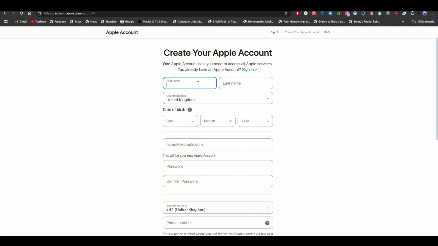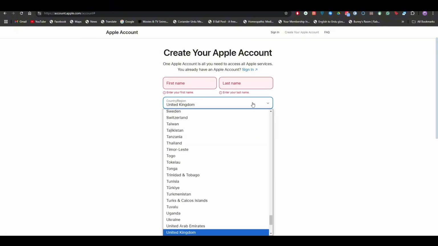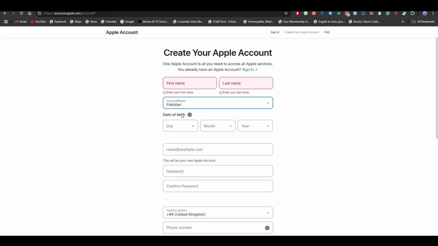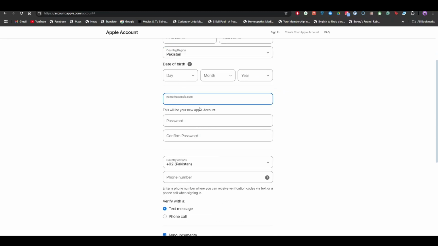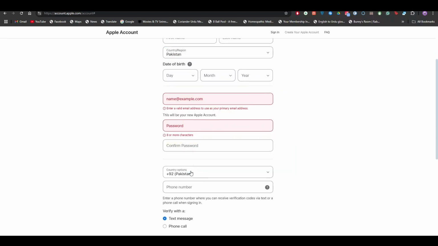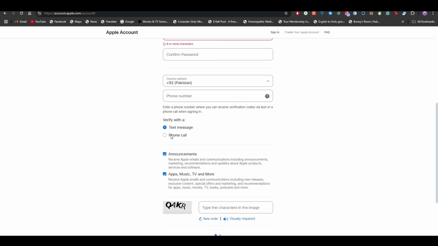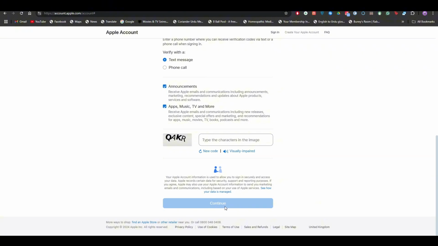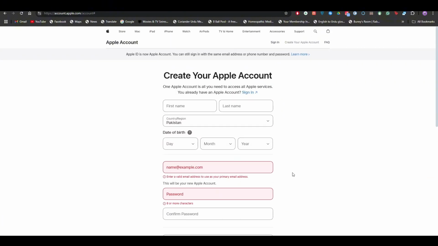So here what you have to do is to type in your name, your last name, your credentials, the country you live in, and then the date of birth, your email address, the password, and then your phone number. After that, you will get a verification text message, and then you can select between announcements, Apple Music, TV, and more, and then the QR code, captcha code. After that, what you have to do is to simply continue, and you will be able to create an Apple ID using a desktop. So it is that simple and easy.